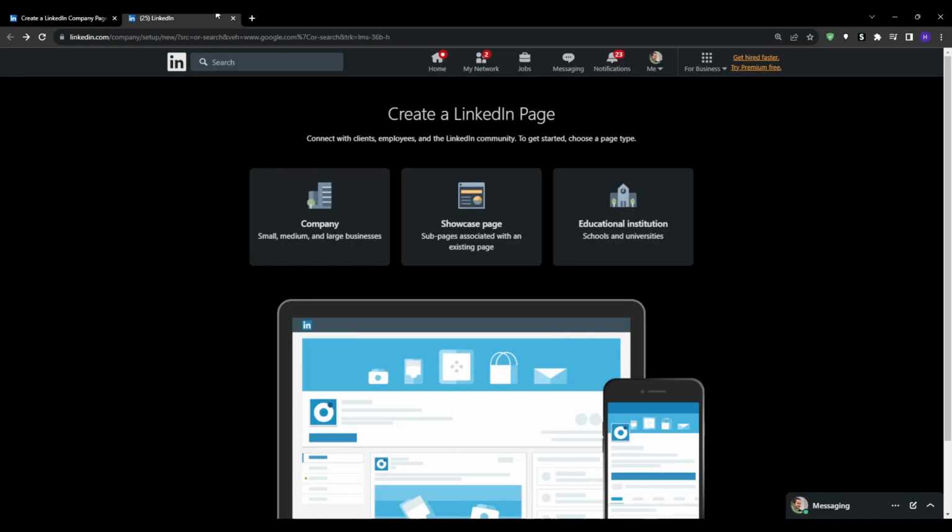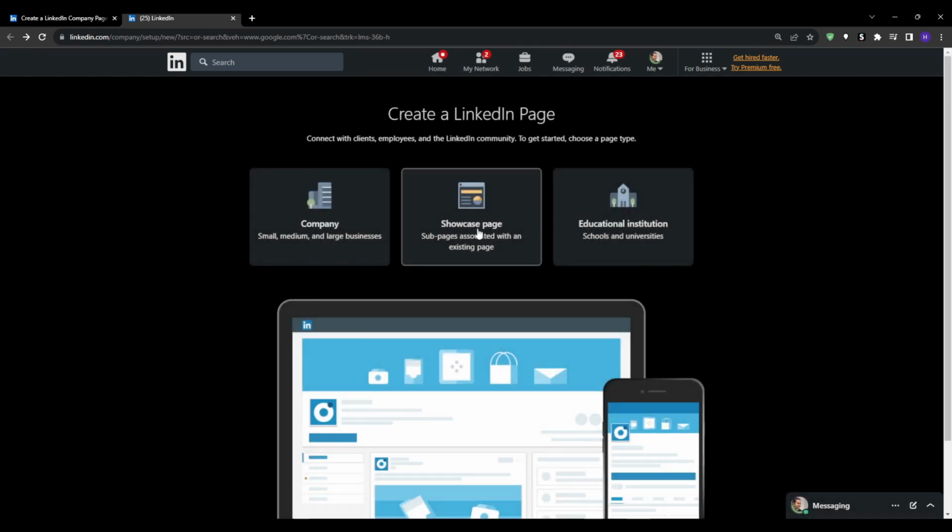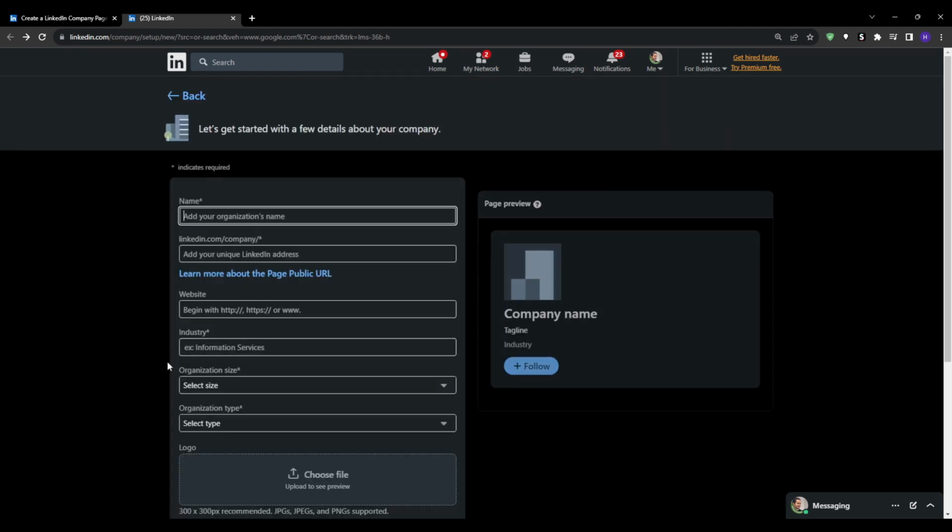You will now be shown three choices for the type of page that you want to create. Company page for most standard business needs. You will have Showcase page for establishing specific subpages under an existing company page, and a University page for educational institutions. So for this guide, we'll select company page to create our primary business profile page.